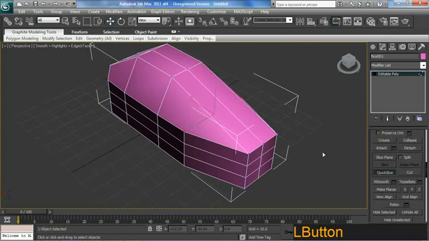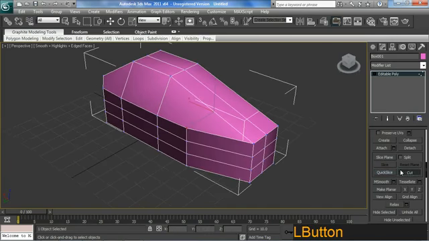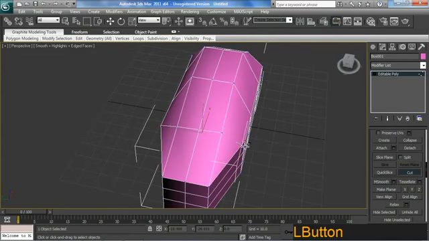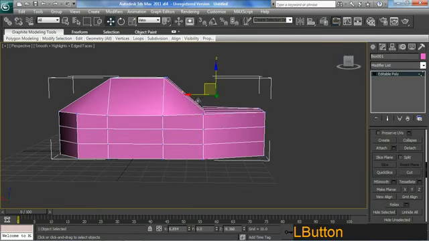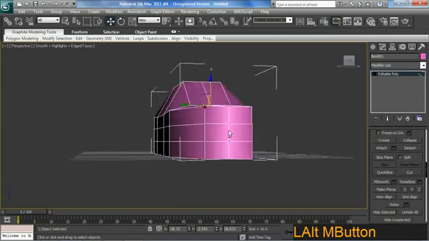So I'll just do a quick slice. Nah, I'll just do a cut instead. Cut should be working quite fine. And just take that across like so. And that's going to be the bonnet of my car. It's pretty sweet.